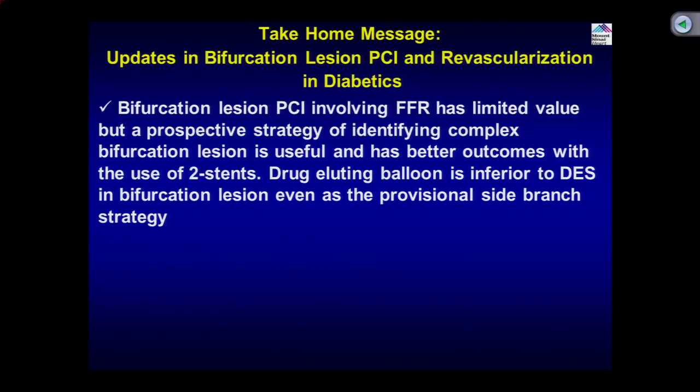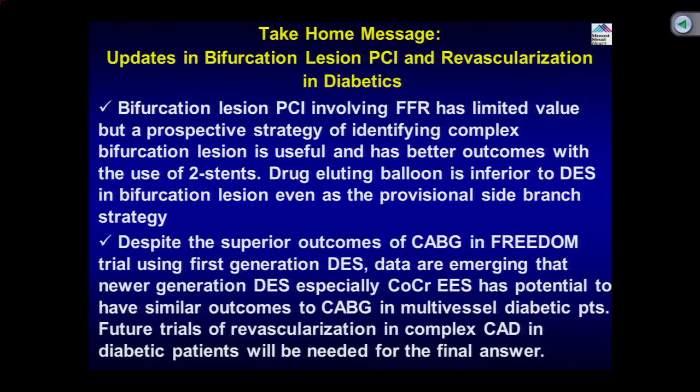Second, the drug-eluting balloon is inferior to DES in bifurcation lesions, even as the provisional side branch strategy. Also, despite the superior outcome of CABG in the FREEDOM trial using first generation DES, data are emerging that newer generation DES, especially cobalt chromium everolimus-eluting stents, have the potential to have similar outcomes to CABG in multi-vessel diabetic patients. Of course, future trials of revascularization in complex CAD in diabetic patients will be needed for the final answer with current generation DES.